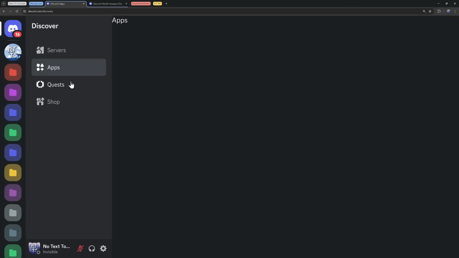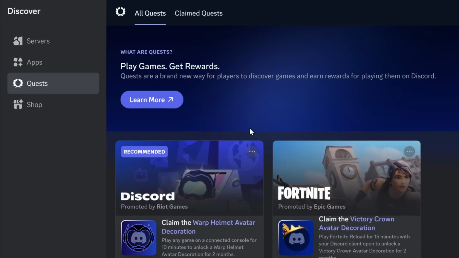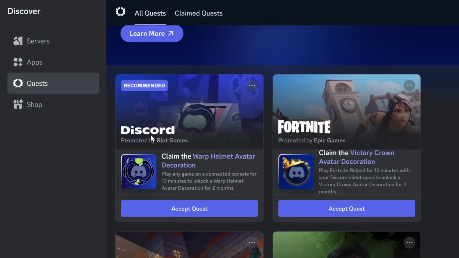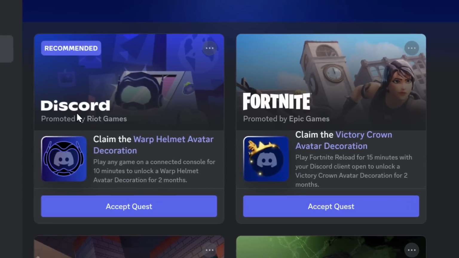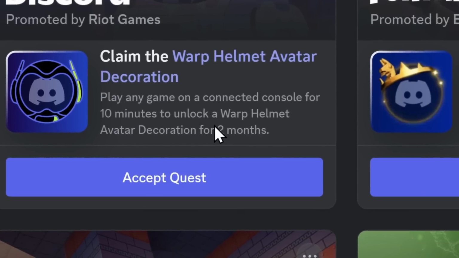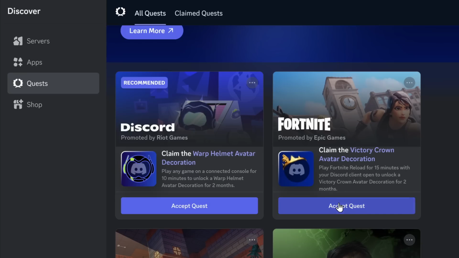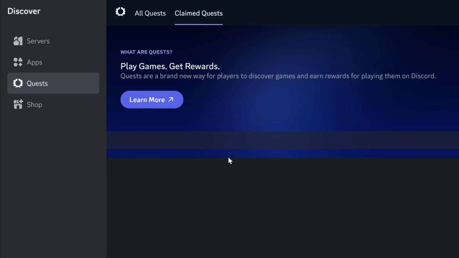The rest of these tabs aren't blank pages, because if I click on quests, there's this new quest homepage, which shows you all the active Discord quests. You have Discord, you have Fortnite, Minecraft, Call of Duty. And I just want to point out with these Discord and Fortnite ones, these avatar decorations last for 2 months, which just feels like a waste of time. But with this quest page, you can accept quests, you can learn more about quests, and you can also see your claim quests if the page worked.